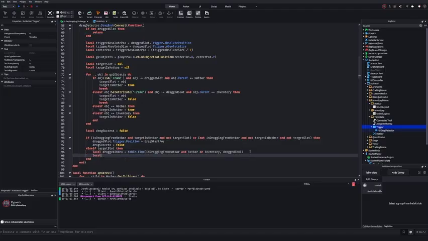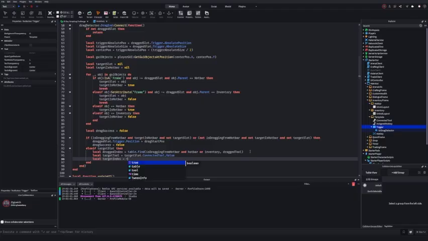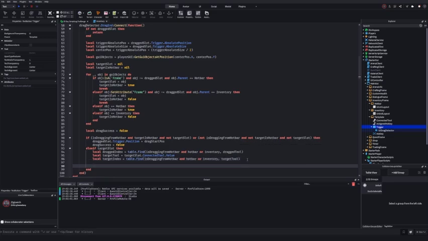So now let's grab the target tool. That'll be the target slot dot connected tool dot value. That's why we added that there. And then we'll grab the index of that, which will be the same thing here: is dragging from hotbar, hotbar or inventory, and then target tool. So now we have our actual indexes and stuff.